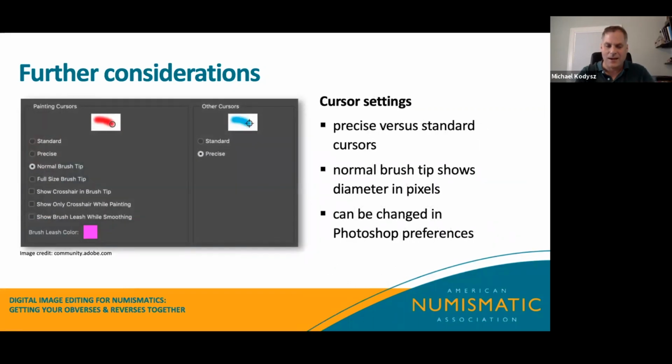Something else to think about is cursor settings. When you buy Photoshop or you open it up for the first time, if you go to use the paintbrush tool, for example, it's going to look like a little cartoon paintbrush. Or if you use an eyedropper tool, it's going to look like a little eyedropper. And I find that a little bit distracting. I'd rather use something called a precise brush tip. So you can go in preferences again, from standard to precise.